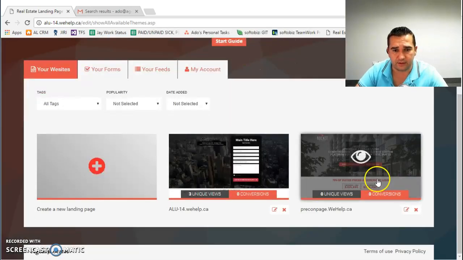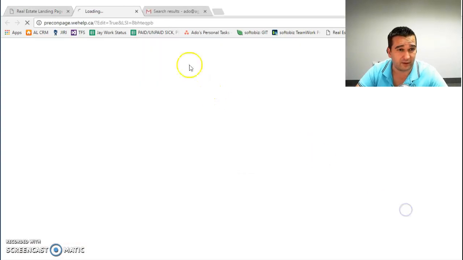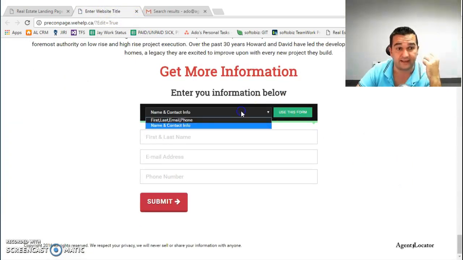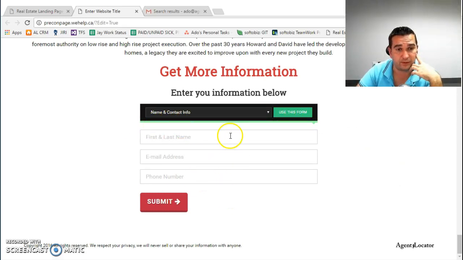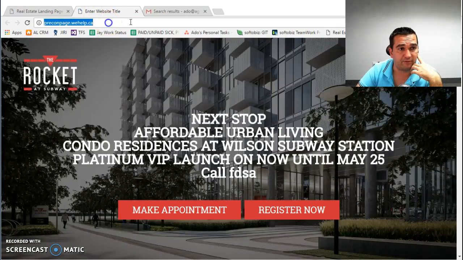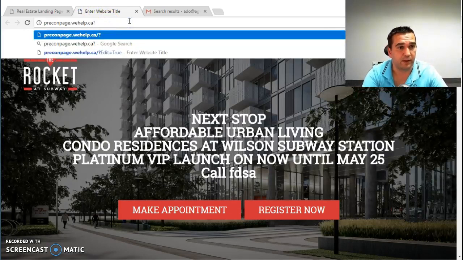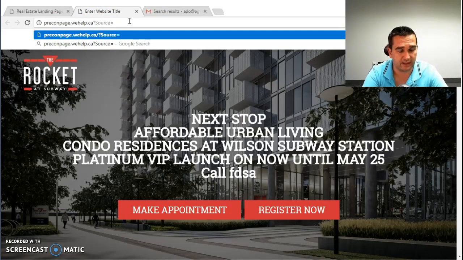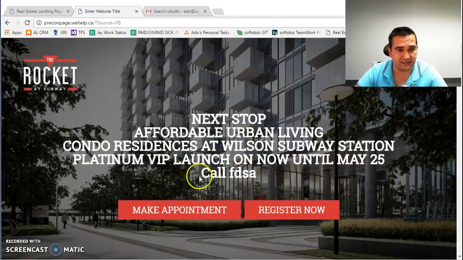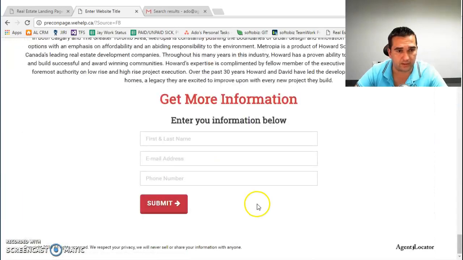Okay, now that my pre-construction landing page is created, the only thing I need to make sure of is that the form I have set up to capture leads is the one I'm using. In this instance, it is. This is the form I've set up to capture my information. Now, when you're advertising on Facebook, for example, you're going to add question mark source equals FB as one example. Now, when somebody submits a form, let's go down here: auto test, auto at agent locator, submit.